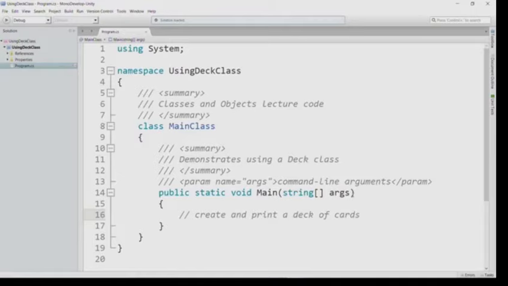We just call the constructor without providing any information between those parentheses. And that's important because that teaches us how we can actually call the deck constructor. With that information, we can now go off and write code to actually create a deck object.